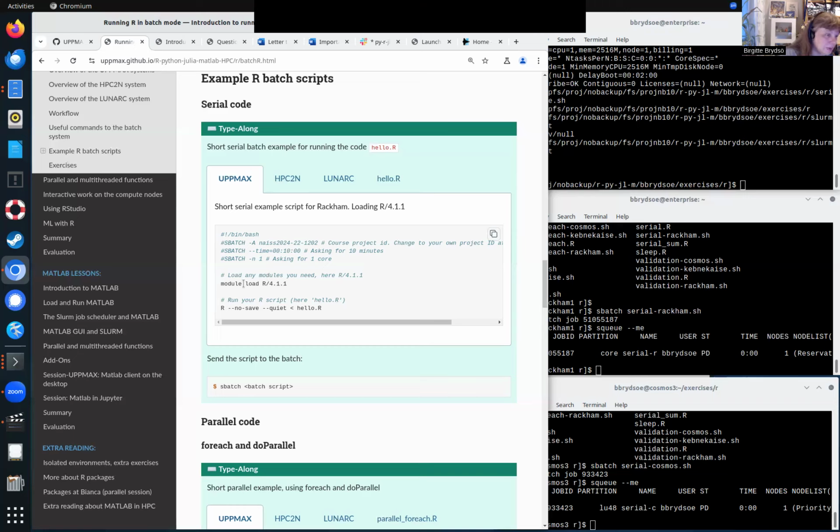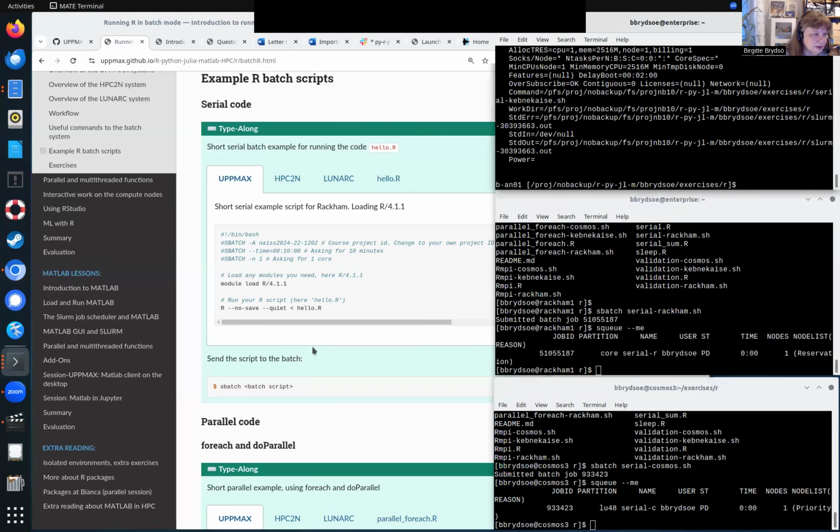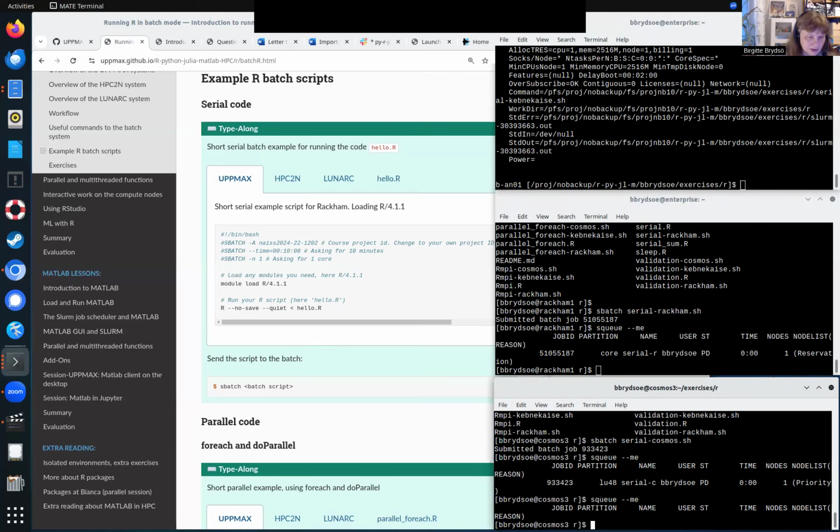And then we're asking for 1 core. This is a serial job. Then we load any modules we need. In this case, R411, it's UPPMAX, there are no prerequisites. And then we are running the R script, which was hello.R. So I will try, and let's submit it on Cosmos. I just want to see it. The other one had run there. I believe it's called serial, so that was the one we just submitted, but I'm guessing we can submit it again.